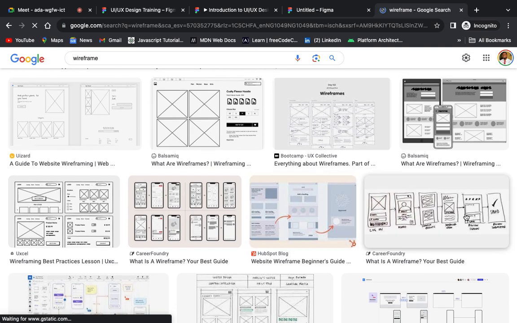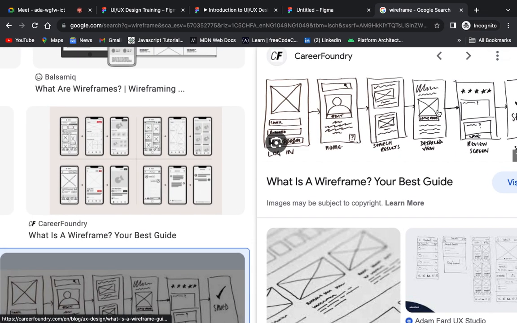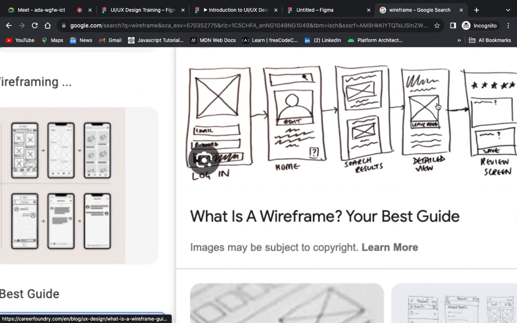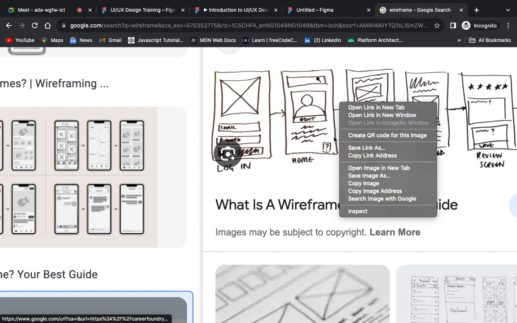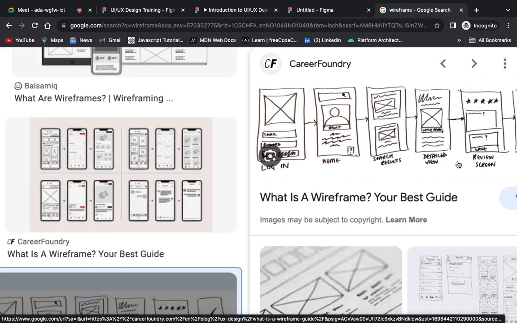Now, interesting. This particular one is what I want you to see. Take a look at this one. Can you see this one? It looks like somebody drew it with a hand. And what you are seeing is login, home, search results, detailed view. Now, this is your wireframe. But this time around, we want to use our Figma to just draw a quick wireframe. And on this wireframe, you are going to notice some symbols used to represent something. All right, so let's look at how we can achieve that.